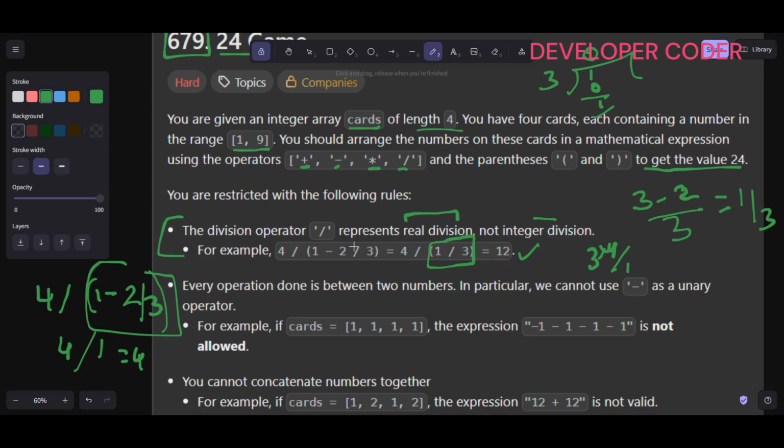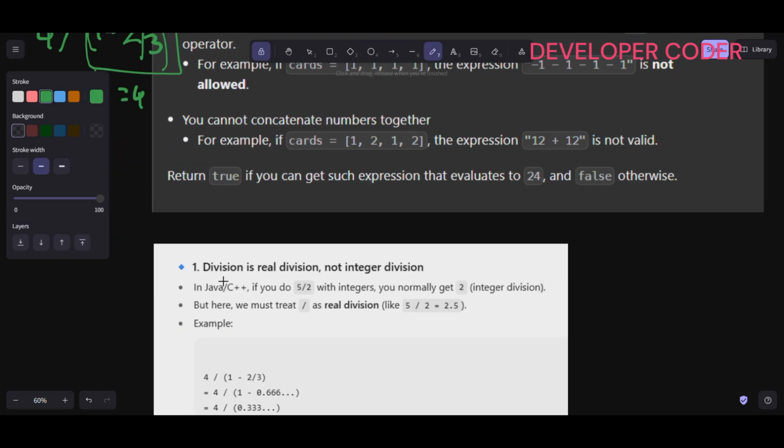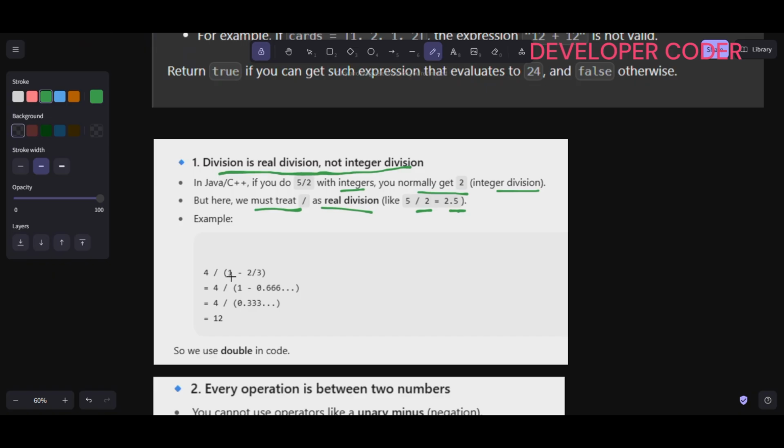So now let's discuss this point in detail here. So division is a real division, not integer division. In Java, C++, if you do 5 divided by 2 with integers, you normally get 2, right? Integer division, right? But here we must treat this as real division. That is 5 divided by 2 is nothing but 2.5, not 2 but 2.5. Same way here 4 divided by (1 minus 2 by 3), so this is nothing but 4 divided by (1 minus 0.666), and this is nothing but 4 divided by 0.33, that is 12.